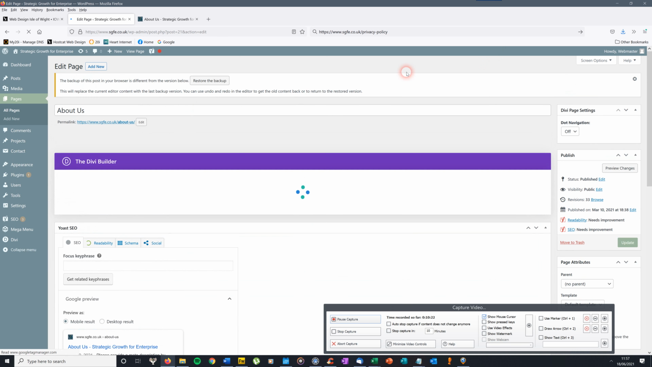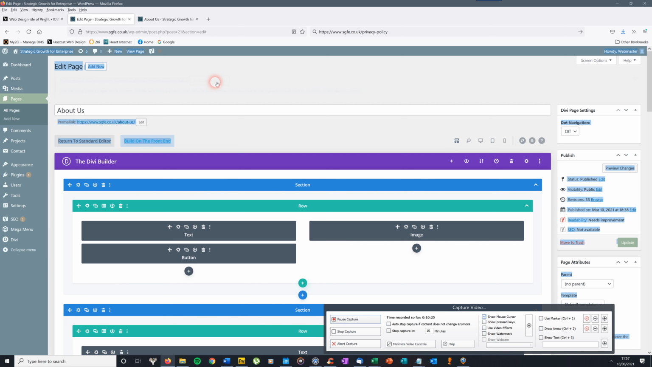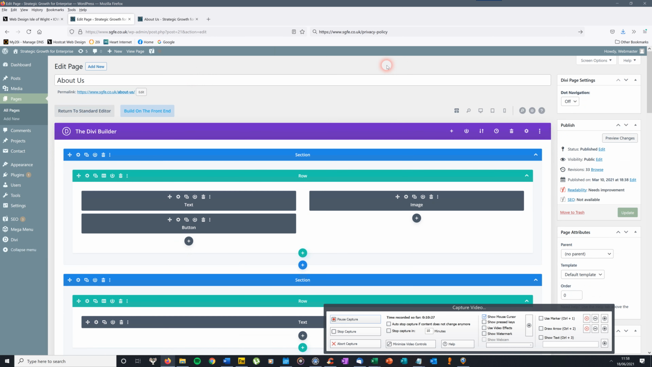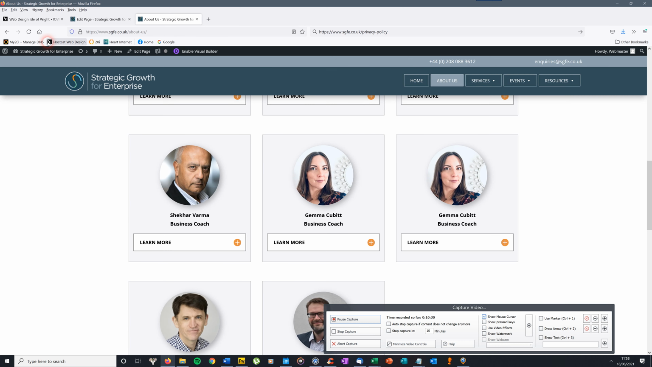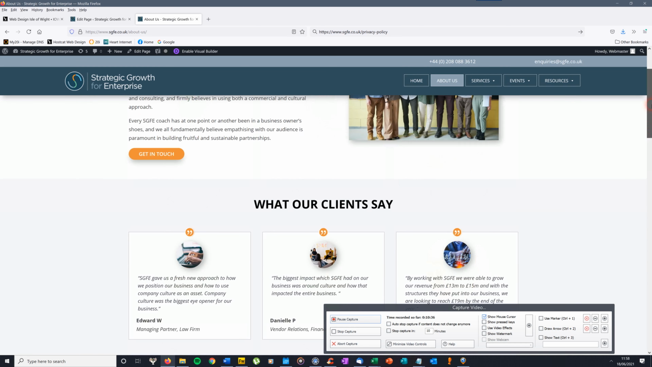You'll see there, I'm not sure what that is. Let's restore the backup. Okay, go to the front of the page just to make sure it's all done properly, and it is. We've got Vicky there.